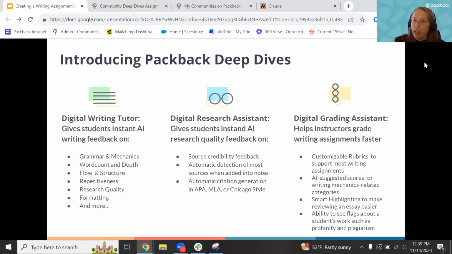So if you haven't had a chance to use Deep Dives yet, I wanted to first briefly just show you it and give you some of the background on the different features.